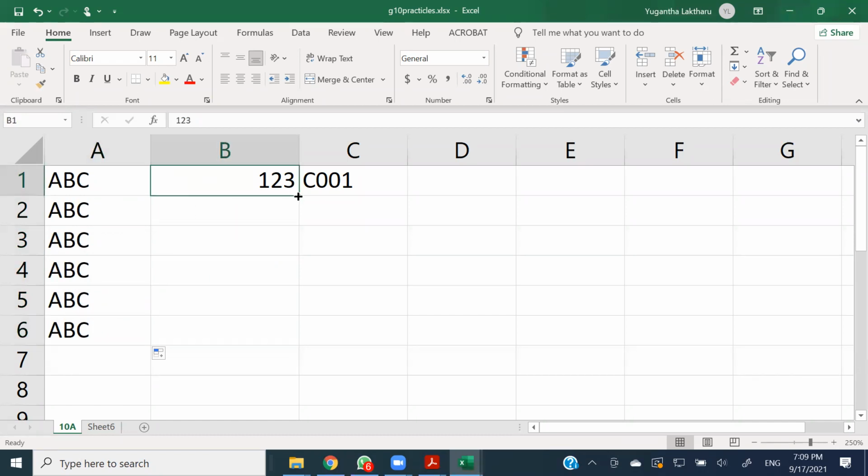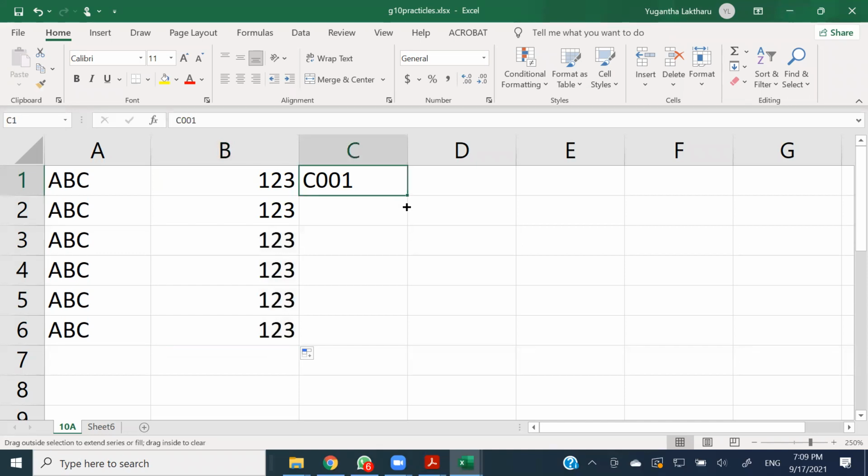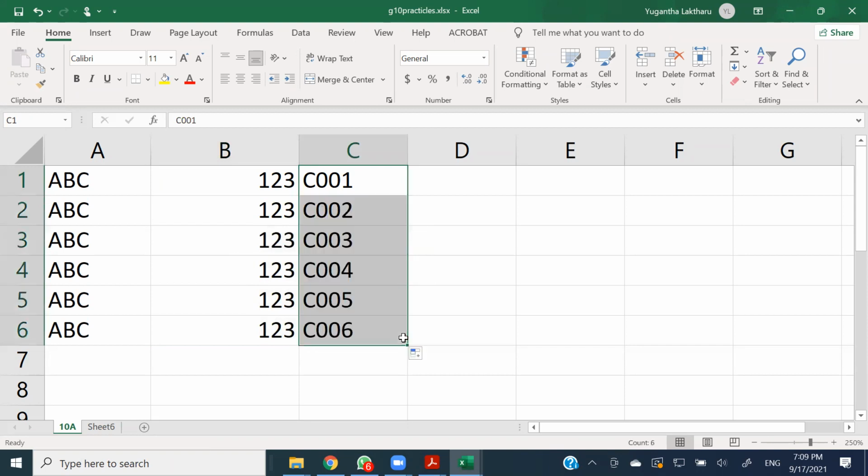If I copy this 1, 2, 3 using the fill handle to the others, it's going to do the same thing. Here you will see something different. If I copy this C001 down, it's 1, 2, 3, 4, 5, 6. It's increasing, right? That is the nature of it. When only text is there, the text will be copied. When only values are there, that particular value will be copied.